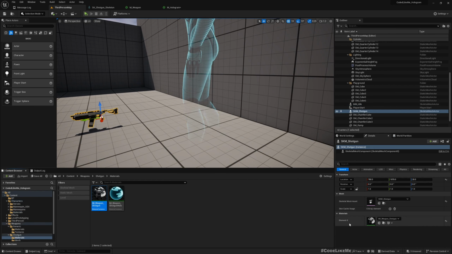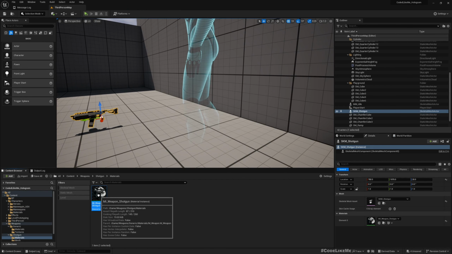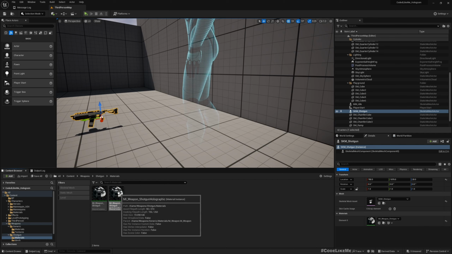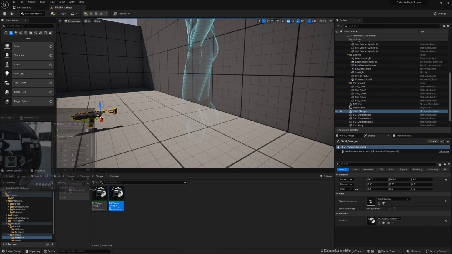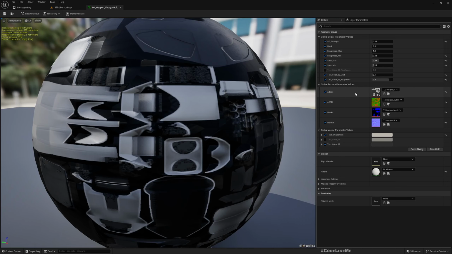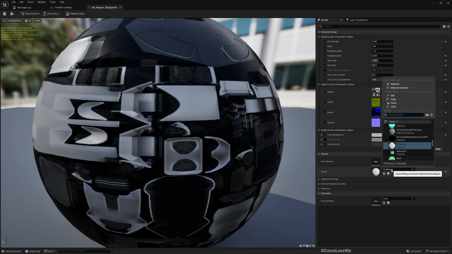So here is the material instance. Let me duplicate this in my weapon shotgun folder. I'll call it holographic like this. Alright, now if I open this material, as you can see here, let me copy this albedo texture, and as the parent material I'll set Hologram.